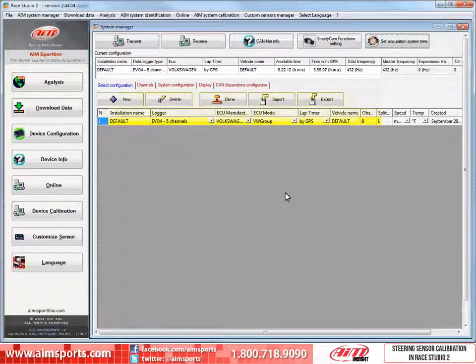That completes the calibration process, but it is always a good idea to do a final check of the calibration before going out onto the track to make sure that you are getting the values you want. Race Studio 2 gives you a function called Online. This function opens a window that shows all of the sensors the data logger is reading and recording and their real-time values. To open the Online function, click on the Online button.